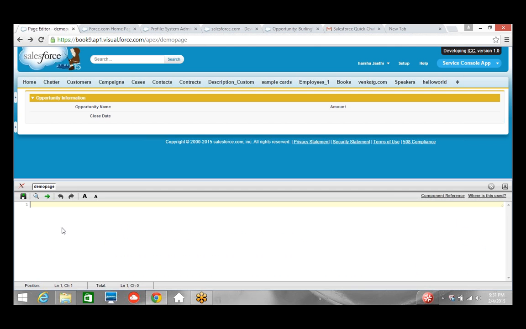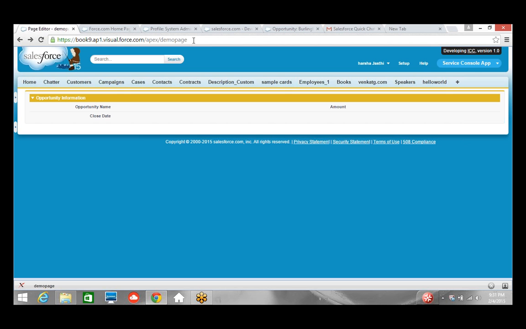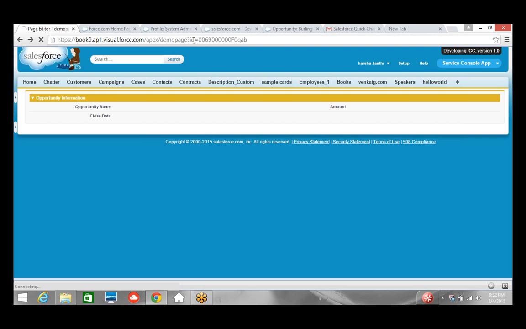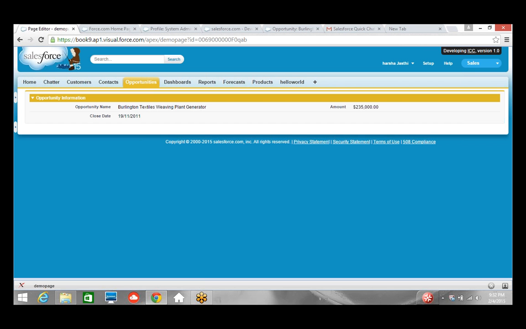The first page. No, don't copy here. After the demo page, put the question mark. Yeah, question mark, ID equal to the ID you have copied. Click on enter. Now what happens? Your opportunity page is having some details now. Earlier there were no details. This is a standard controller with a simple page, without any code.